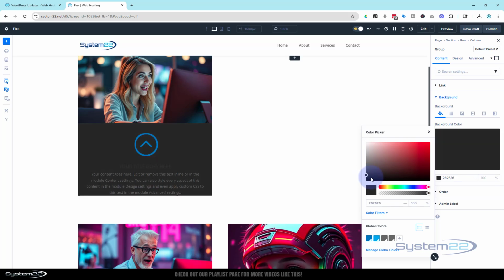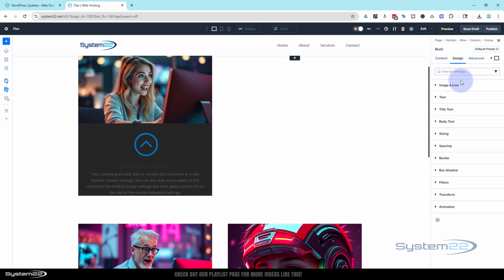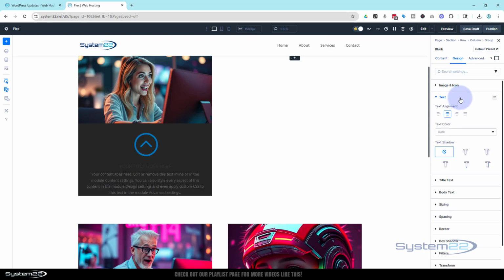That's going to work. Now I just need to give my blurb a bit of padding on the bottom and turn that text light so we can actually see it. So if I just click on the blurb, as you can see, it's taking us to the blurb design. Just going to make that text light by going into text. Clicking on light. Perfect. You can do them separately here, title and body text if you want to.